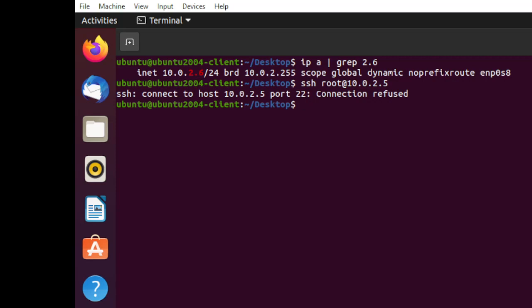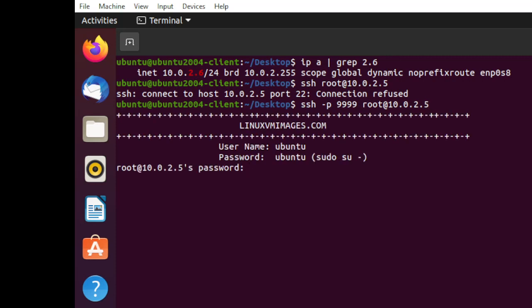Why? Because on the server I changed the port number to 9999. By default, if you are not specifying any port for the SSH command, it will connect on port number 22, which is the default port. So now I will specify a port with the -p flag, -p 9999, and let's see what it asks. It is asking for the root password. If you are logging in for the first time, it may ask some key exchange related questions, whether you accept or not. Yes or no, you accept it.